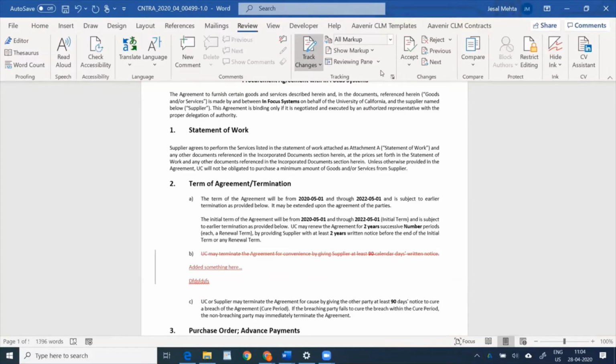It's just one click, and the contract is sent to the Avenir system, and it automatically gets attached to that contract record in the Avenir contract management system. But in this example, we are assuming that Eric has sent it via email. Lisa receives that email and opens that document in Microsoft Word, just like how she does it today.